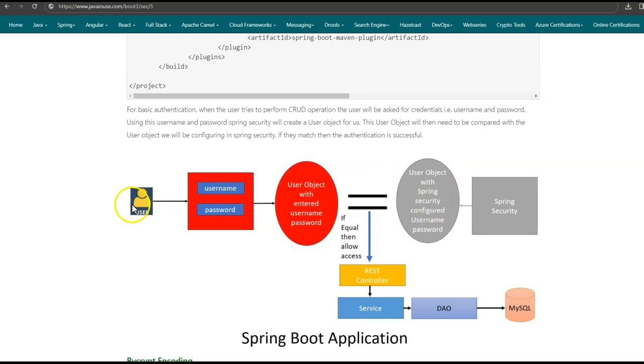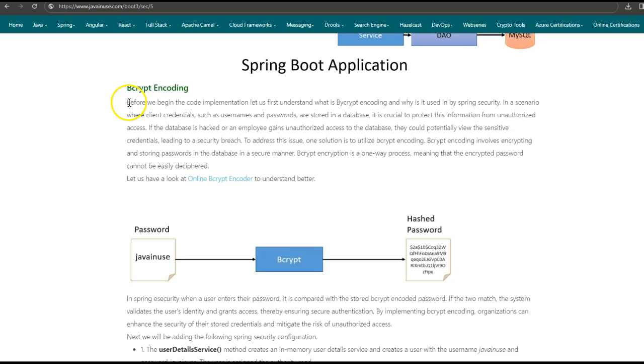If they do not match, then the user is denied access to this controller. Before we make any further code changes, let us first have a look at what bcrypt encoding is.